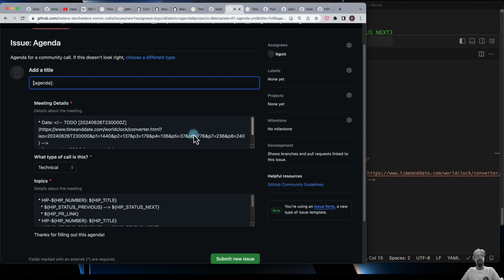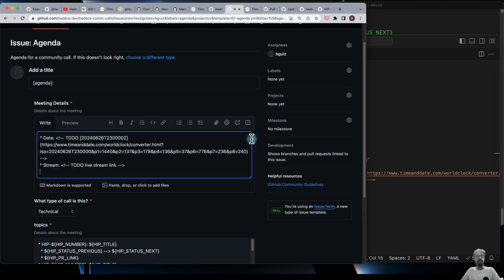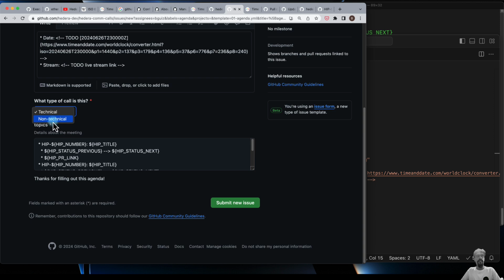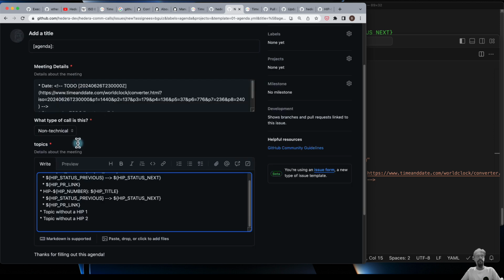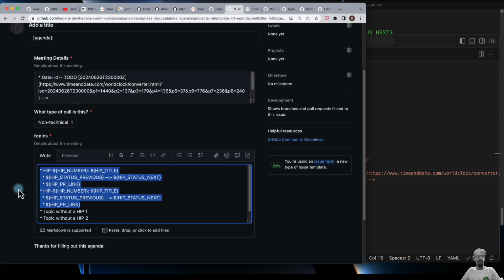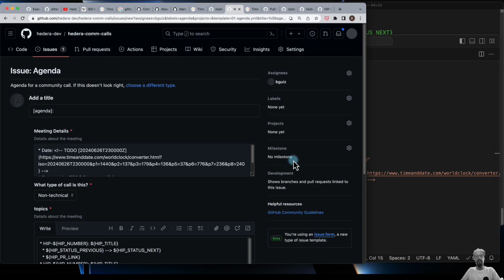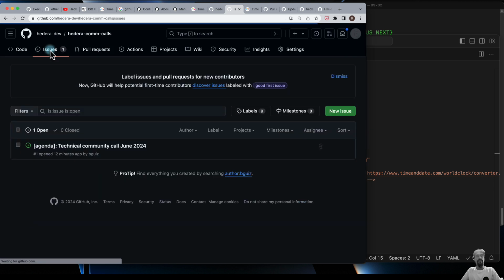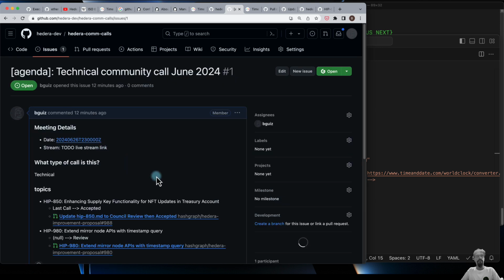Add title, meeting details with these prompts, which you're expected to fill in Markdown, and then drop down, say non-technical, and then you can fill in HIP numbers, etc., or you delete them, etc. And then if you press submit new issue, then that just gets added to this list, right? And it'll look something similar to this. All right, that's it.